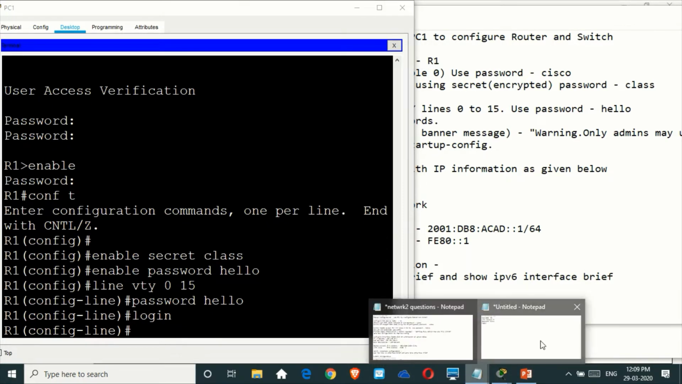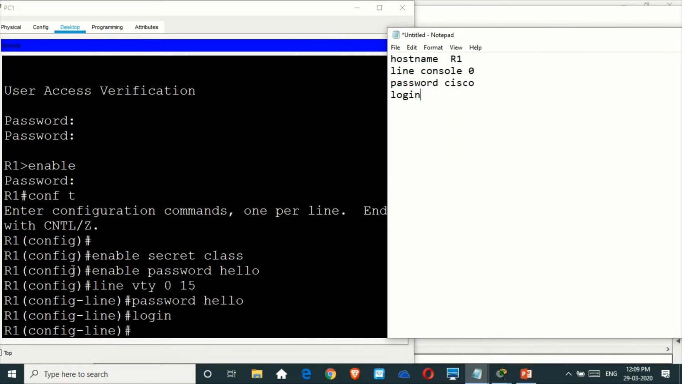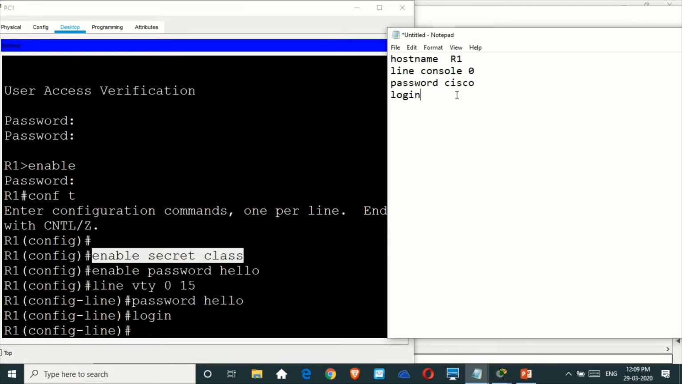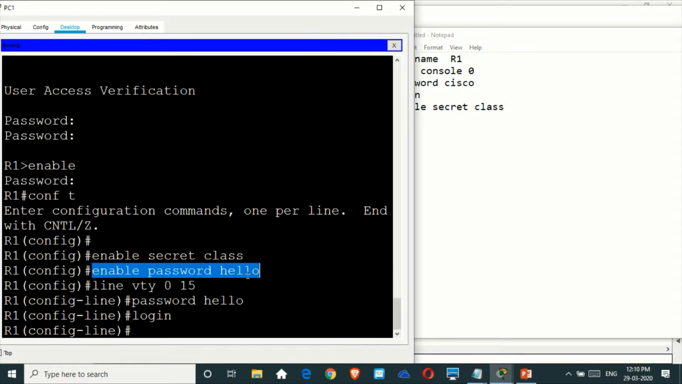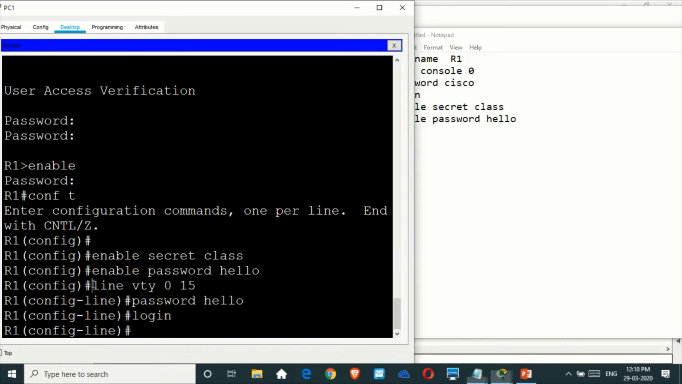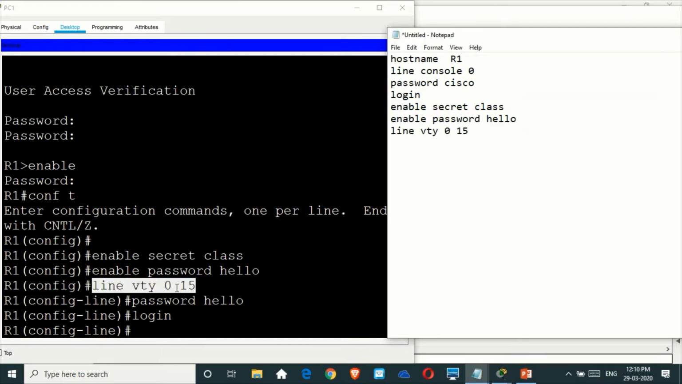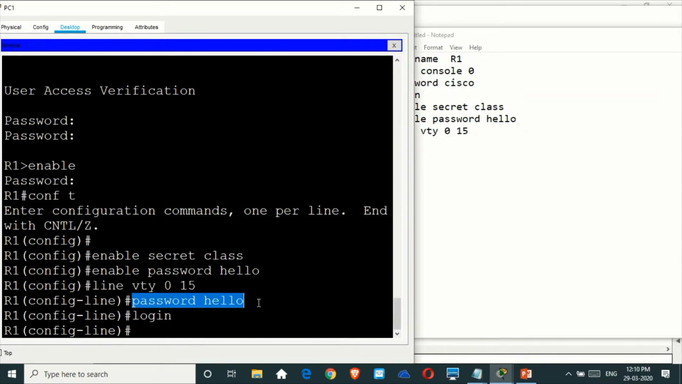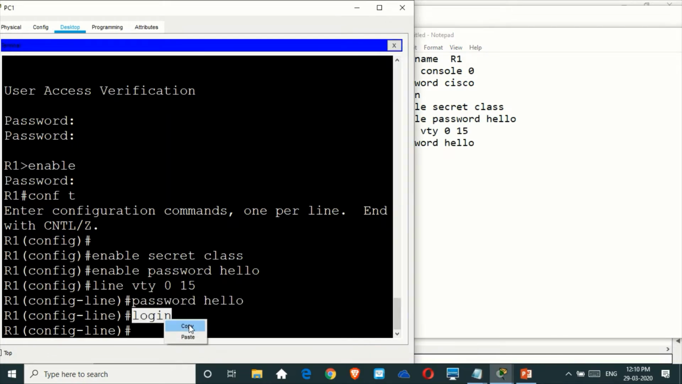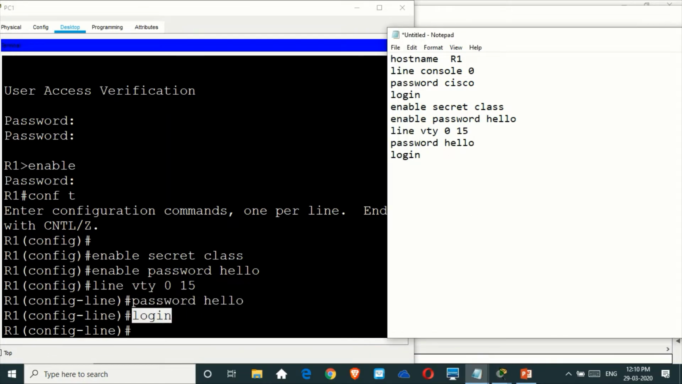I'll just copy these commands to my notepad also, so in case I forget. So enable secret class, I'll just copy this and paste it here. Enable password also if you want, if it is asked. In this question it is not asked, but still I'll copy it. The line vty is for the line configuration, so just remember this for line vty 0 to 15. The password for the VTY is hello, so that is the next thing. I'll copy and paste it in my notepad, and also the login command, which I'll be pasting here.